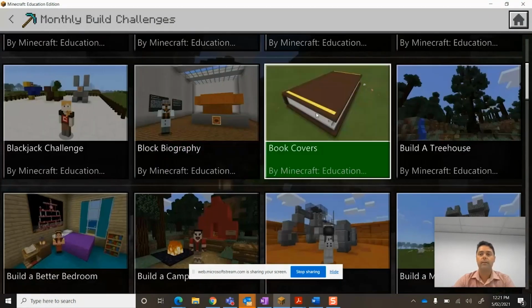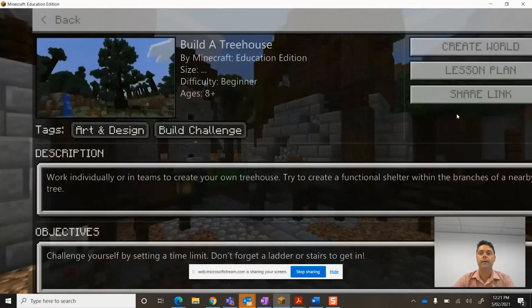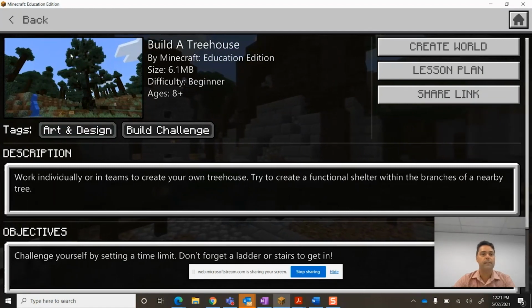So if I scroll down, I'm going to be doing a lesson called Build a Treehouse because we've been looking at different places that people live. And so the students in my class are going to be working to show me what they're going to be building with this particular tree house.